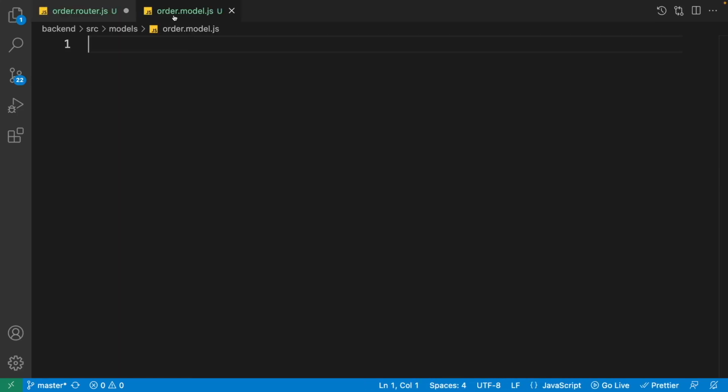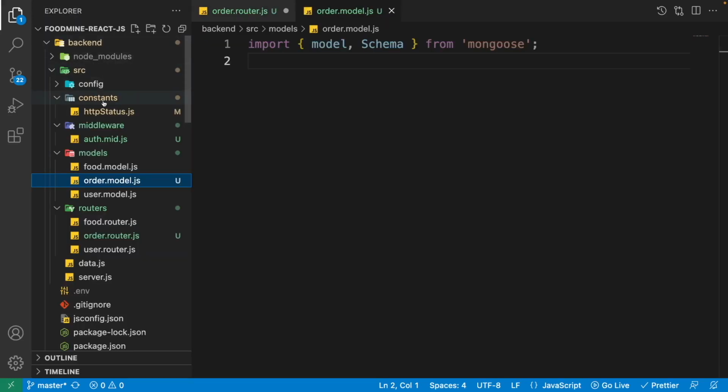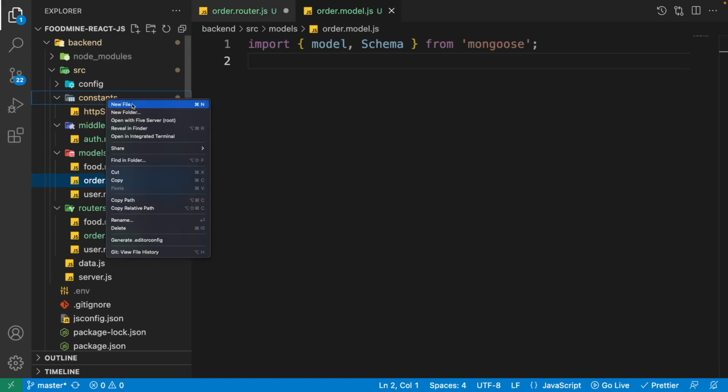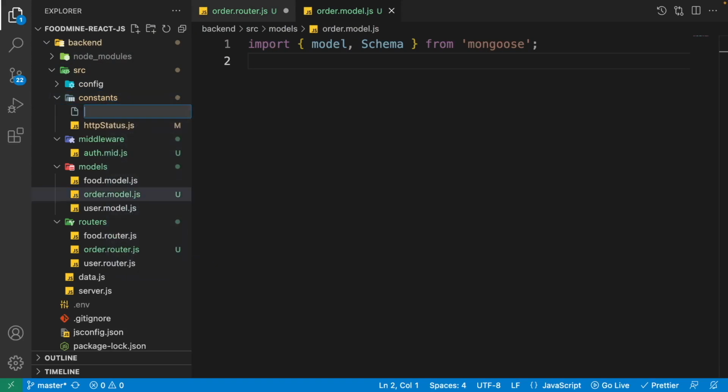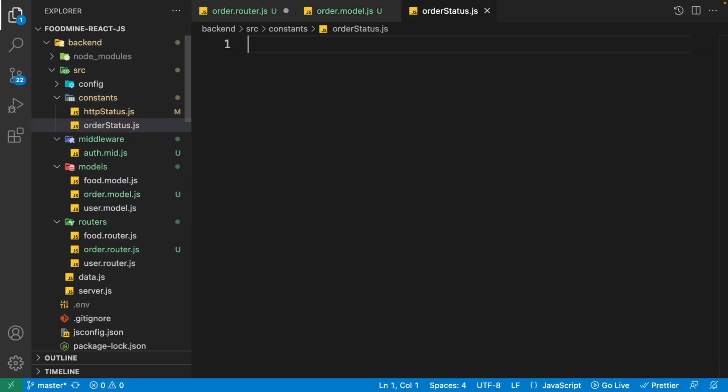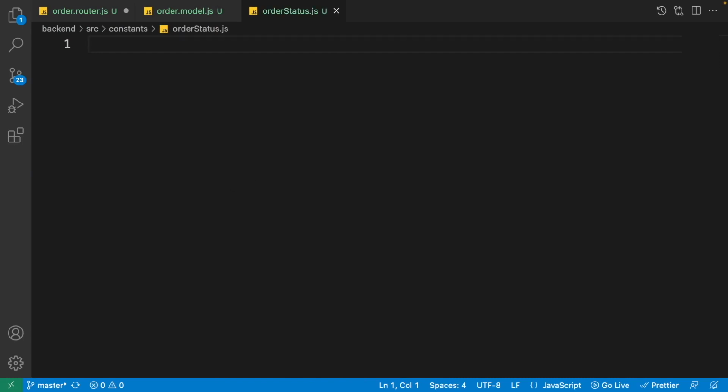order.model.js. For creating the order model, I need Mongoose and Schema coming from the Mongoose package. Then I need order status, because our order should have a status. Is it new, paid, shipped, or anything else? So now we need to create it. Here from the Explorer, go to the constants, right click on it and create a new file with the name of order status.js and create a constant like this.